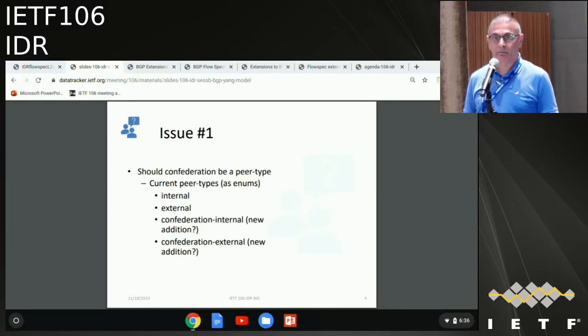Stefan Litkowski, one question to you. Are we talking here about operational state or configuration state? This is strictly for operational state. Maybe that was not clear. Okay. Thank you. All right.